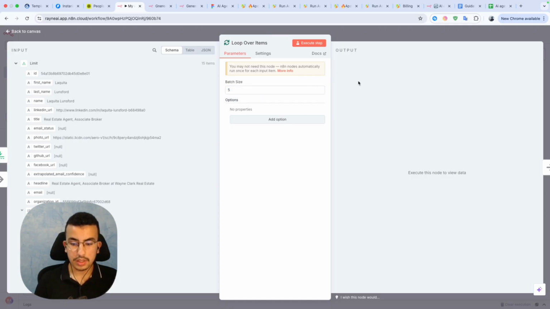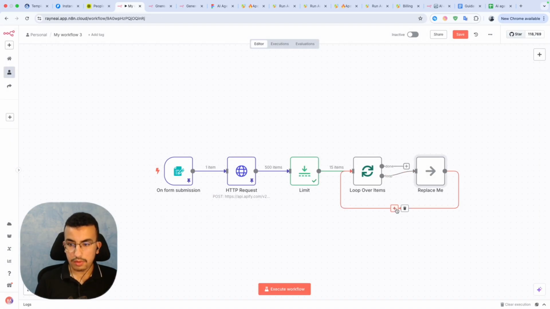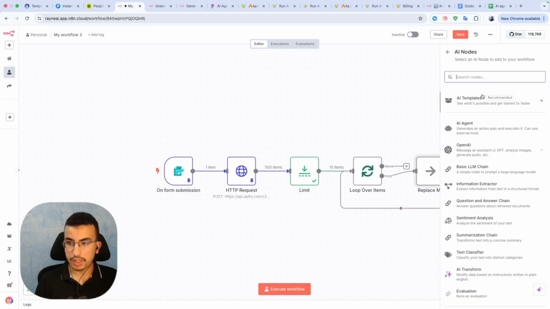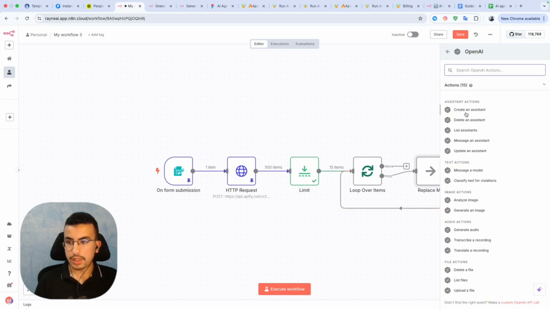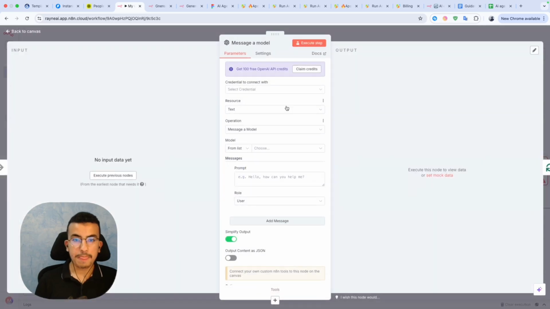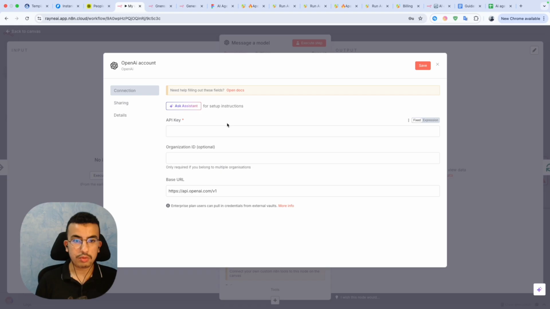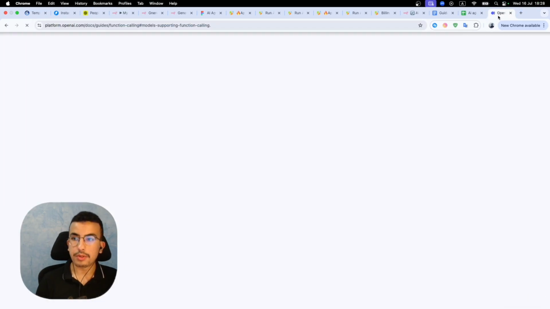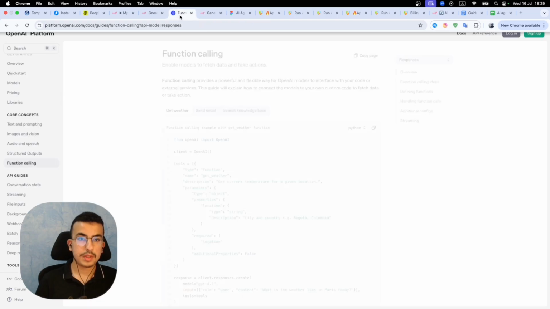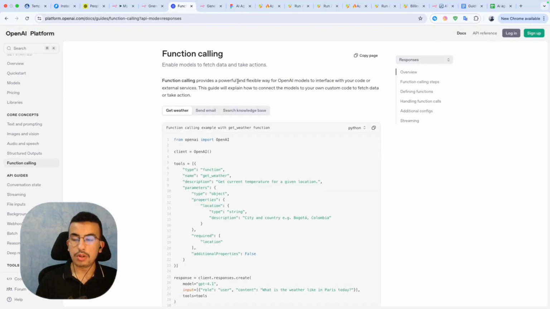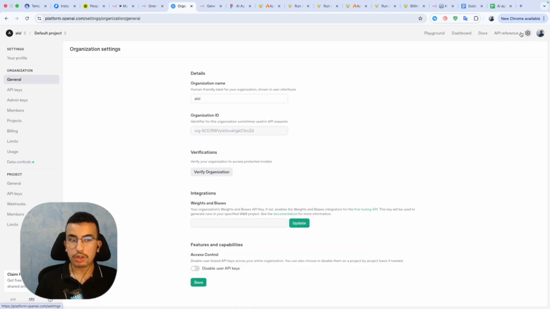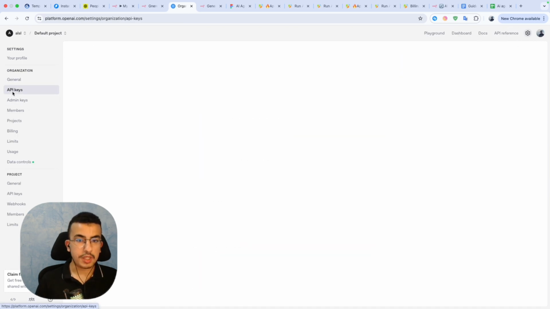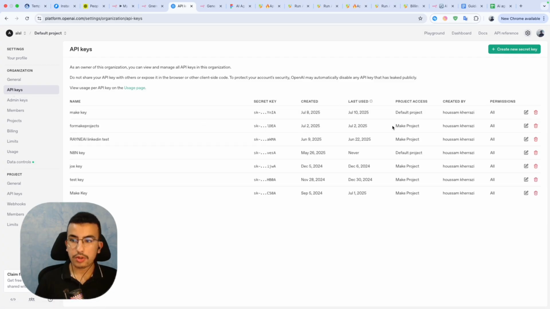And that's it. Here I will put an OpenAI node first. OpenAI, message a model. For the credentials you need to create a new credential, and I will show you how to do it. I will go to my OpenAI platform and go to your API keys. Let's first log in. I will go to the parameters, go to the API keys, and create a new key.